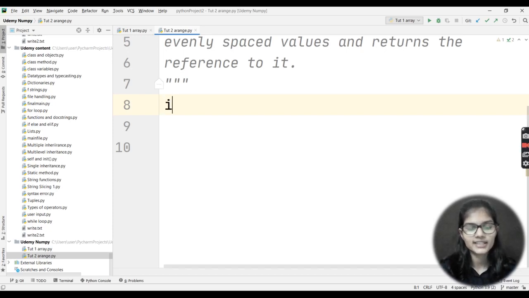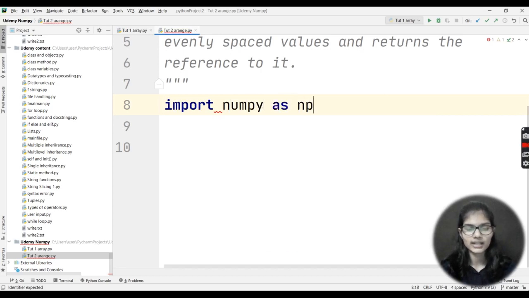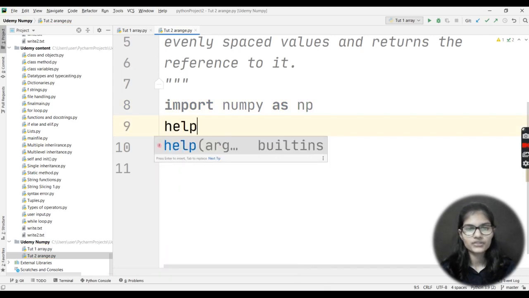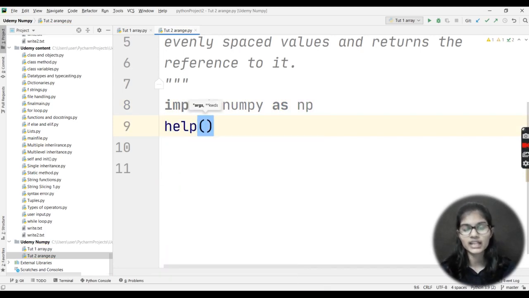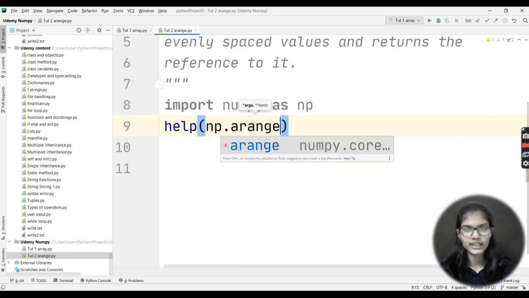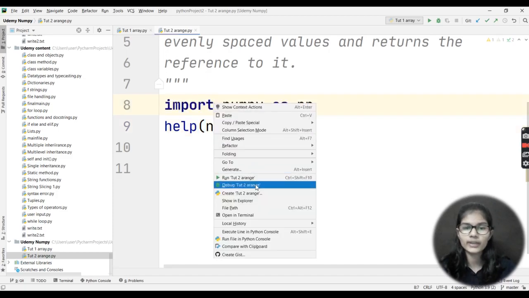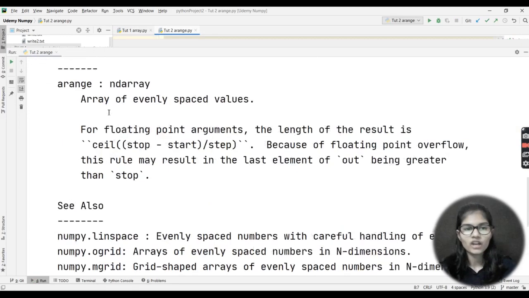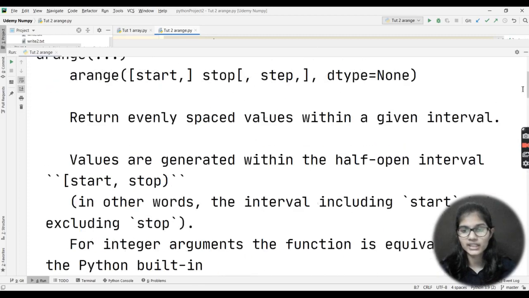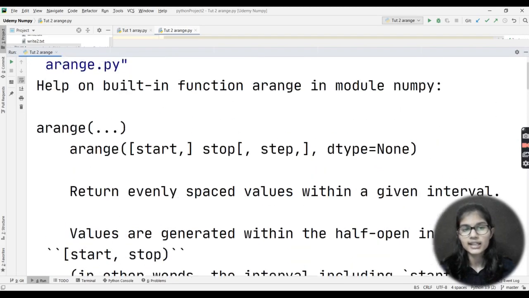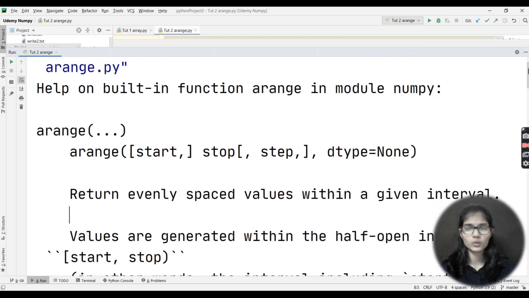So the very first step is importing my numpy library. I have already discussed importing in detail in the previous videos, right? So I'll be writing import numpy as np. Come on to the next line. Here I would first use the help function to check how to use the arange function. I'll be writing np dot arange. Okay, I would be running my program here. Now it tells me the use of this arange function, how to use it, and what parameters we have.